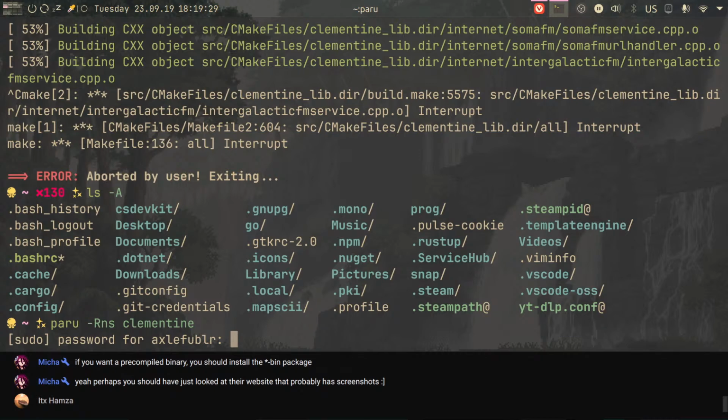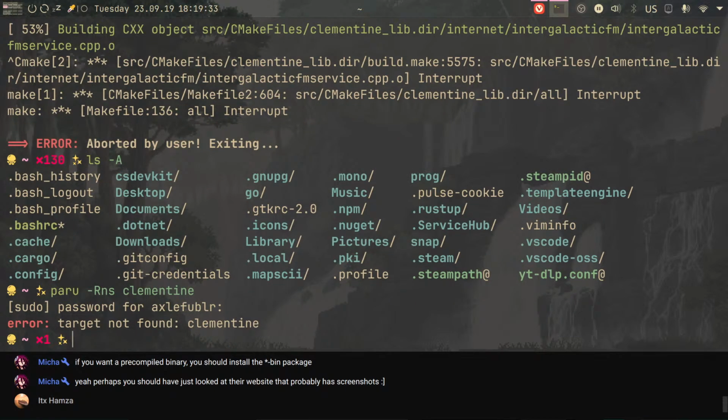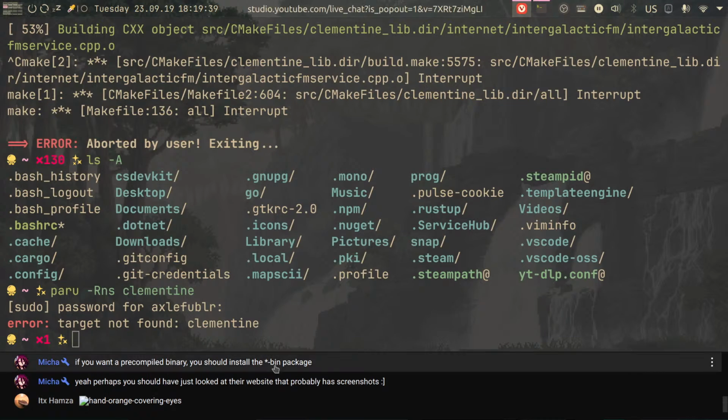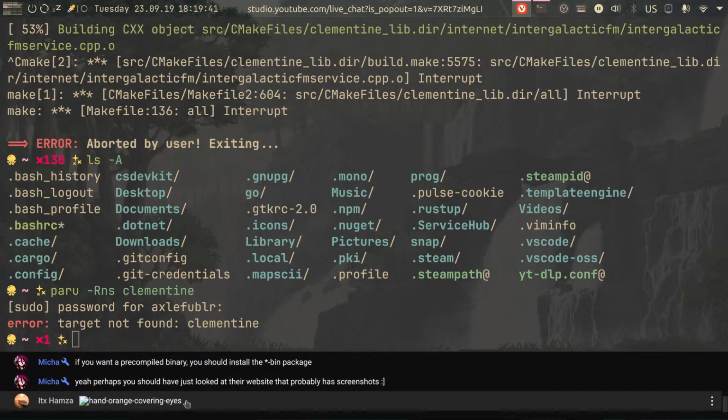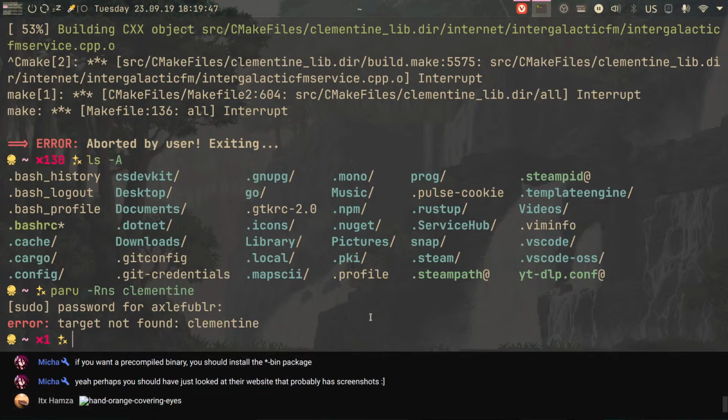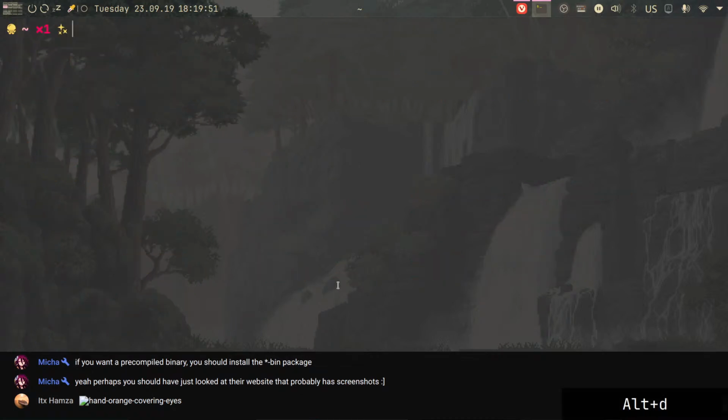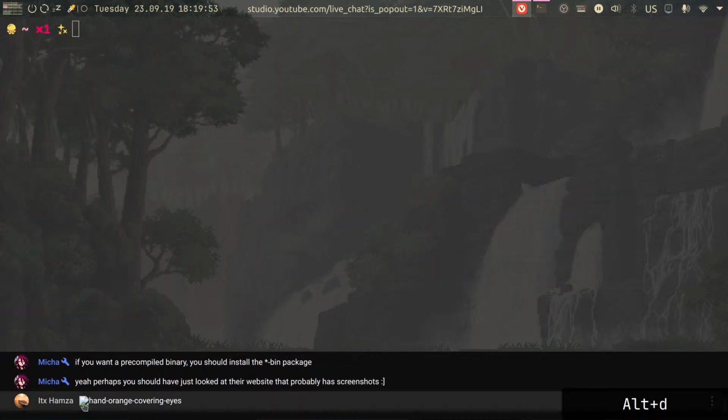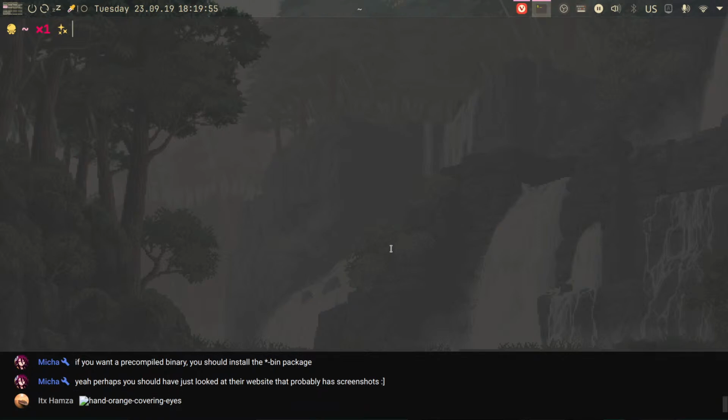Oh, huh, you put an empty message. Interesting. Oh, so it just took that long to load up? Hand orange covering eyes. Huh. This emoji didn't work. How interesting. I think it's a problem on my end, though. For whatever reason.